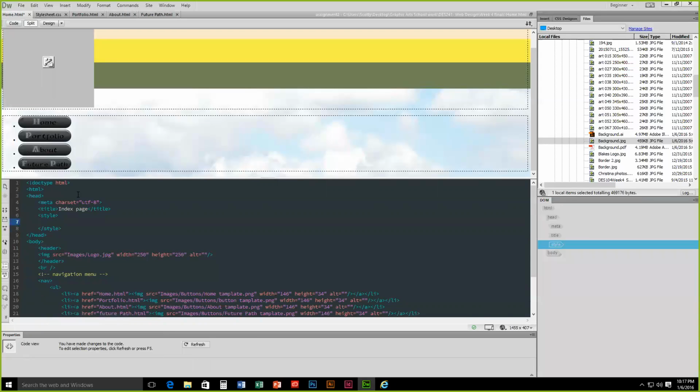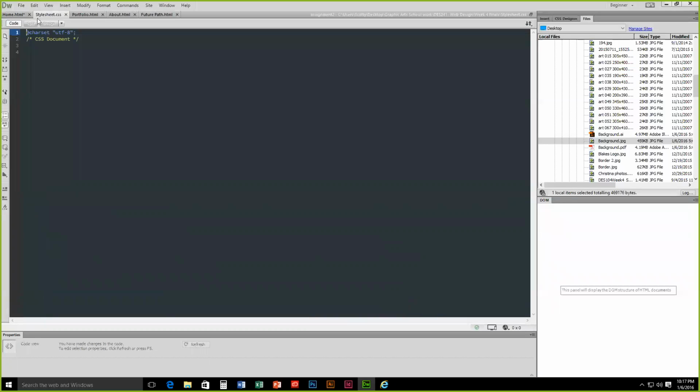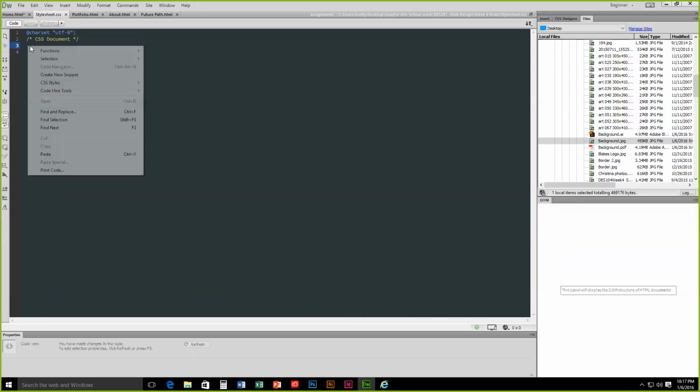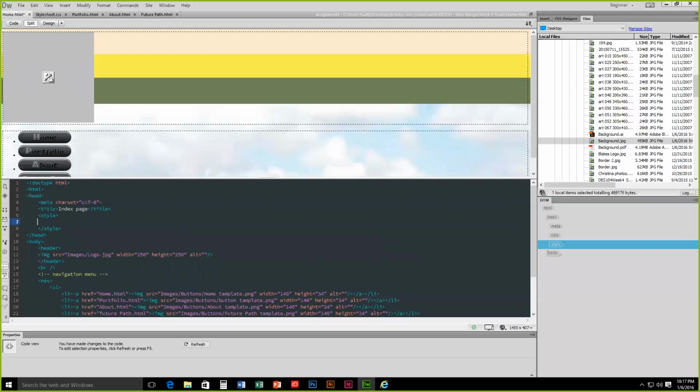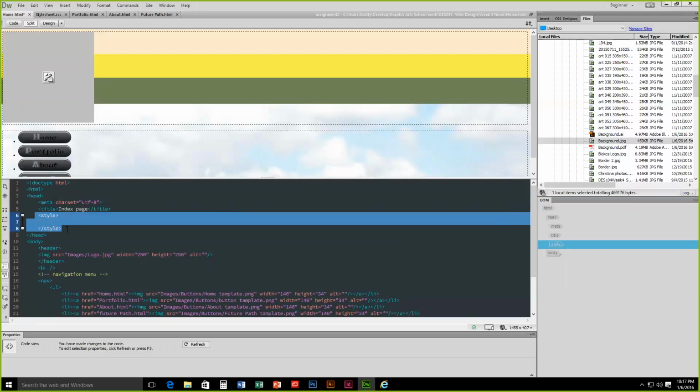Now go back to your style sheet. Line 3. Paste. Okay, that's good. You can save that, Command S or Control S, whatever. Okay, let's go back to your home page. You can delete out lines 6 and 8 because we don't need style anymore. We moved our style sheet.